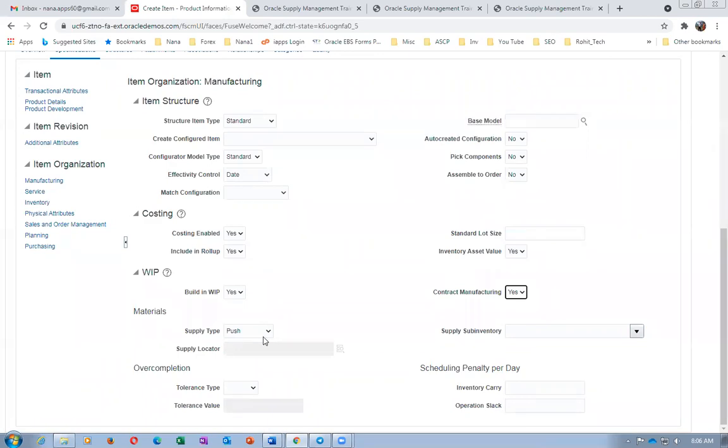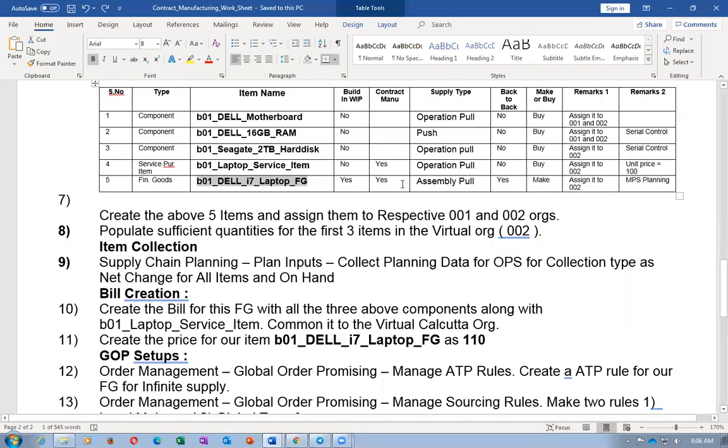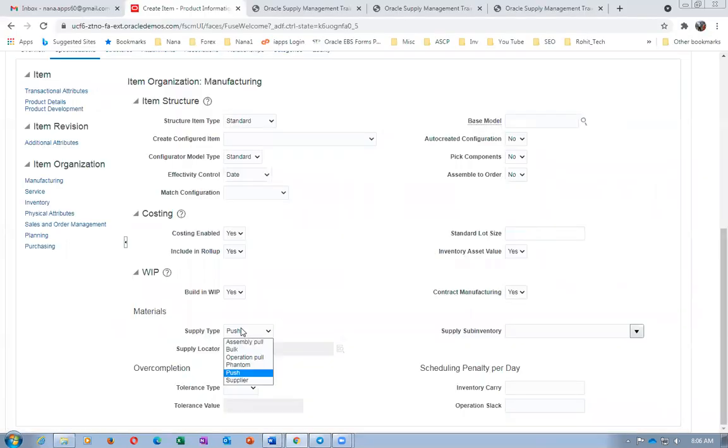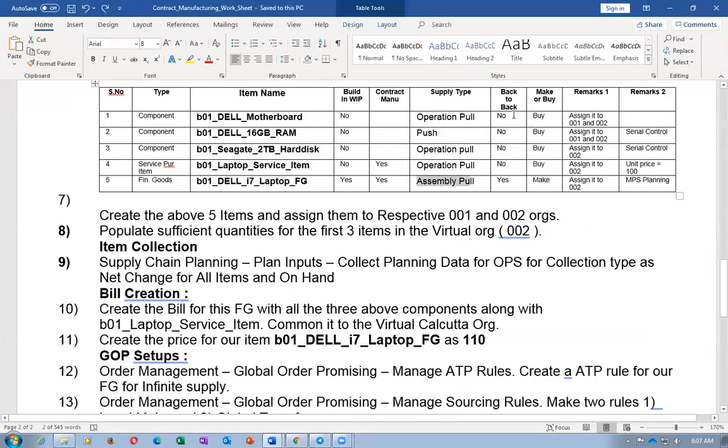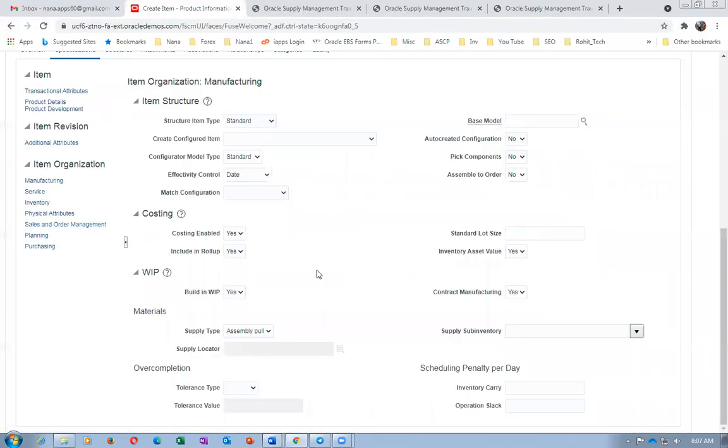And then the supply type. The supply type is not much of a use because it's the FG, and so it does not have any significance at all. Only when you're doing a rework or repair, at that time the supply type will come as prominent. But normally the FGs will have assembly pull as the supply type. Back-to-back is yes, no, fine. The back-to-back has to be yes, no.